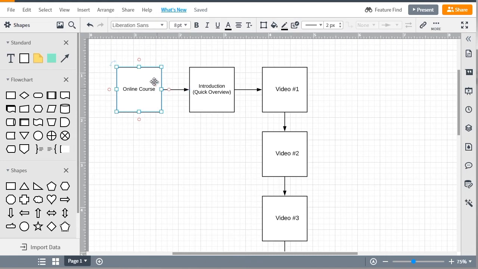So once you have that, we're going to go through here. We got the online course, we got the introduction, the quick overview, and they have video number 1. A lot of times when people get overwhelmed, they go from video 1, video 2, and then video 3, and then they start to get overwhelmed. So in order to do this, we want to break things up. And the way you break things up, like I mentioned earlier, is to add buffer pages.